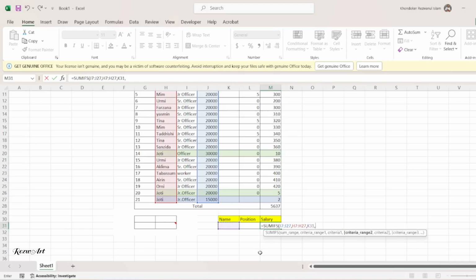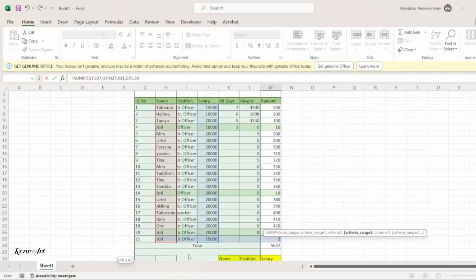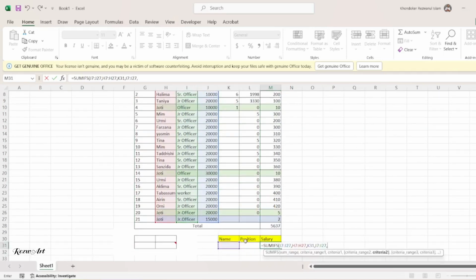After that, comma, and criteria 2 will be their position. Now I will select their position. After that I will select the cell where I want to write down their position. So by this you can easily make the formula.